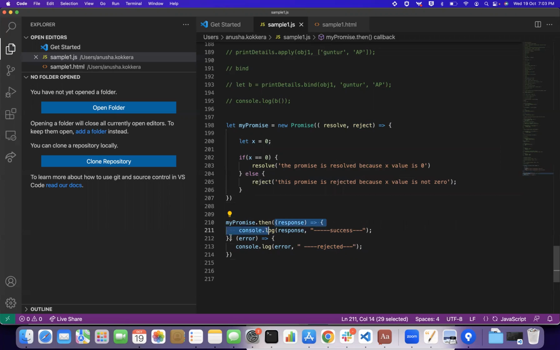In this, the first callback refers to the successful response, which is the result. And in case of the error, it will refer to the error response. Any doubts, anyone?